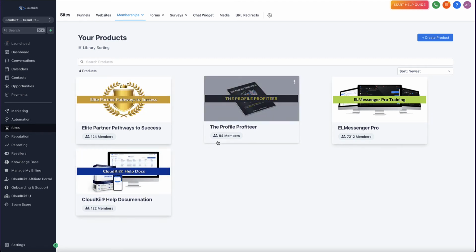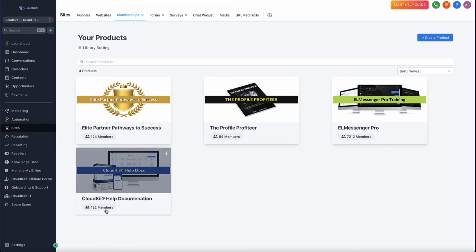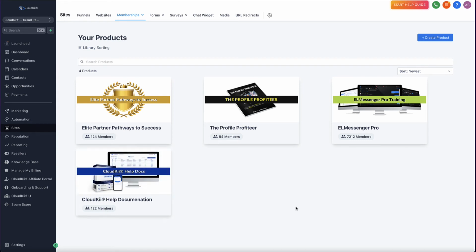Each of these has a number of members inside of each of these programs, and we're going to go through and share with you an overview of the membership area so that you can get a good idea as to how this is structured, so that when you're building out your membership products, you'll be able to navigate this more easily.